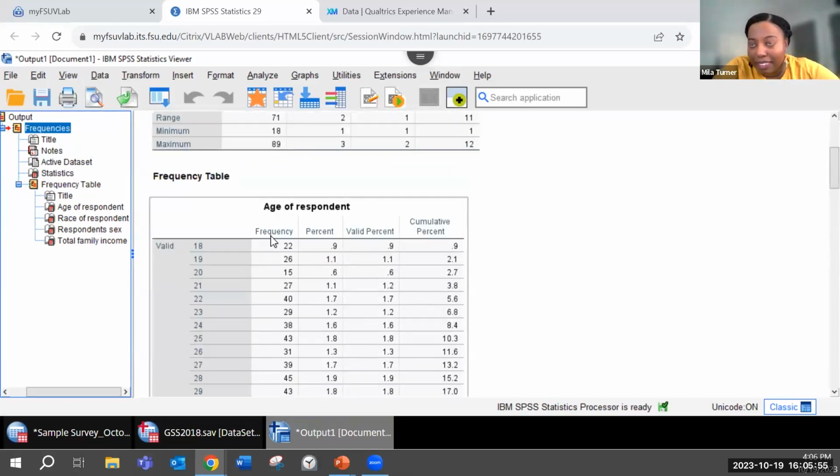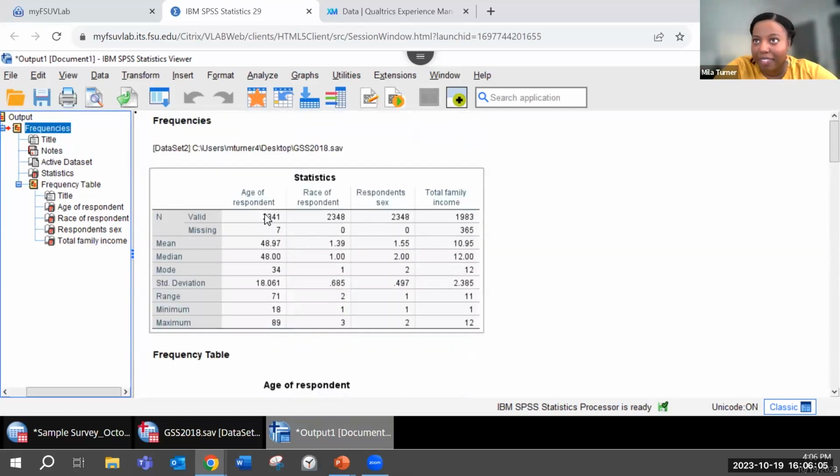I've got the frequency, that is how frequent this particular response was given. So how many people, period? For the age question, 2,341 respondents. 7 people skipped this question or didn't answer it, so I've got 7 missing points.